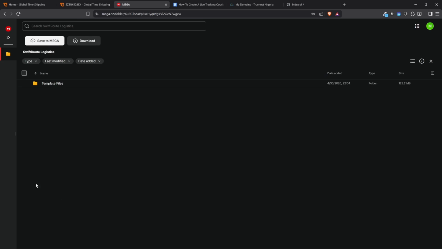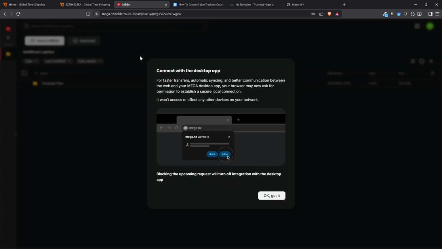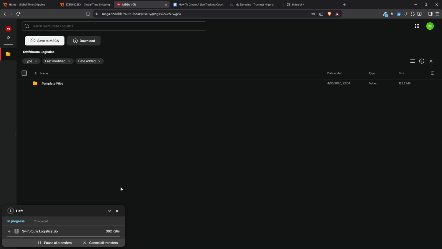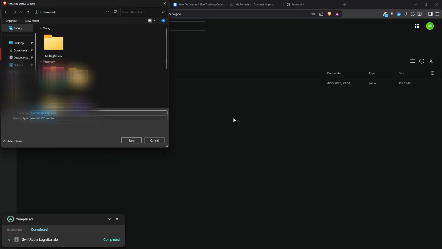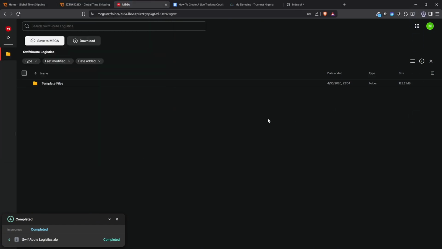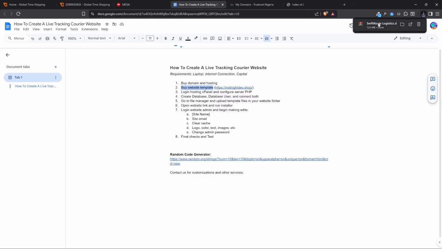Once it opens this folder, just click download. Click download as a zip file, and you can see here that it is downloading. Once it downloads completely, you select where you want to store it on your computer. I have saved mine, so you can see the file here. I'm just going to leave the file first.